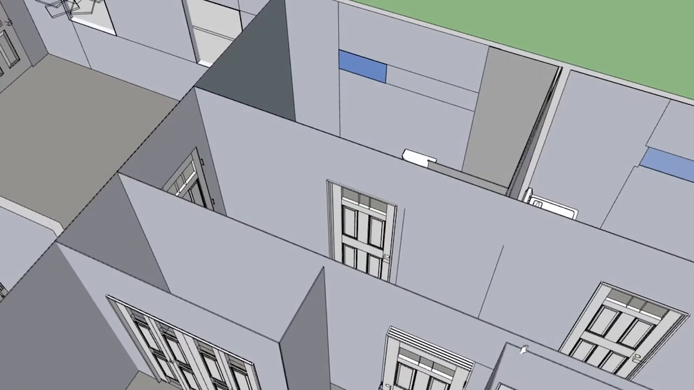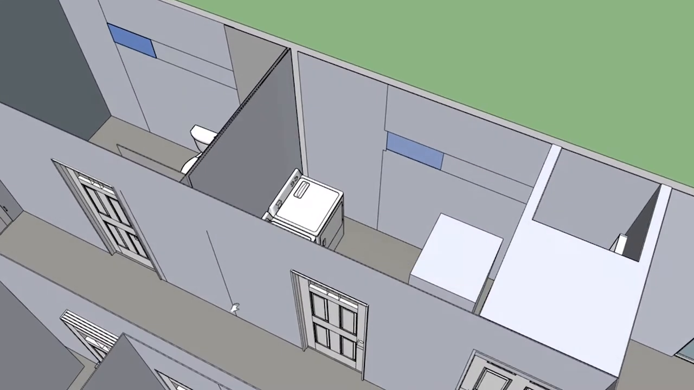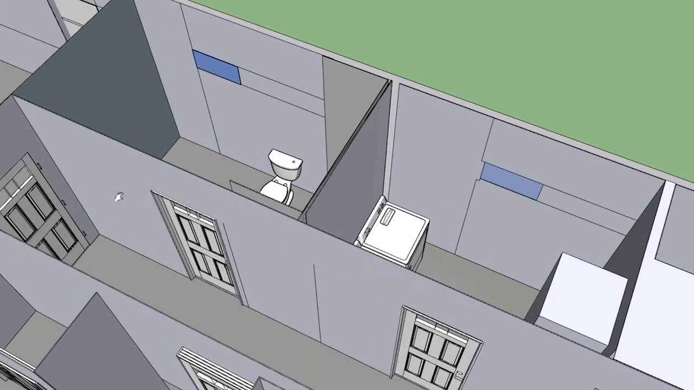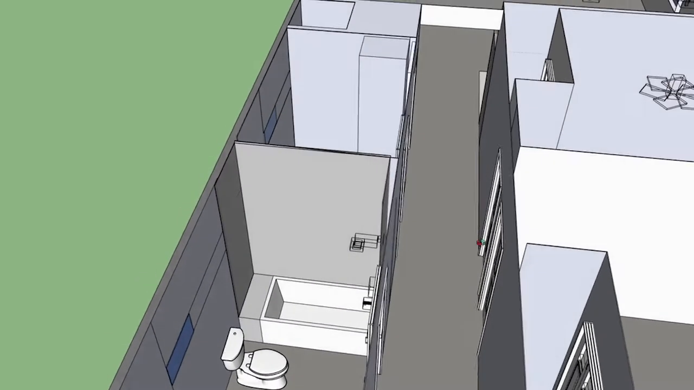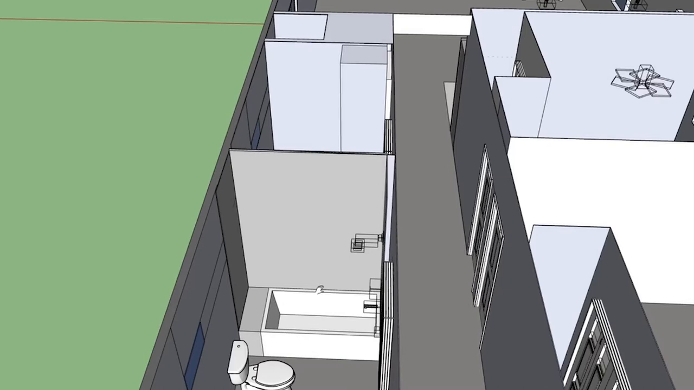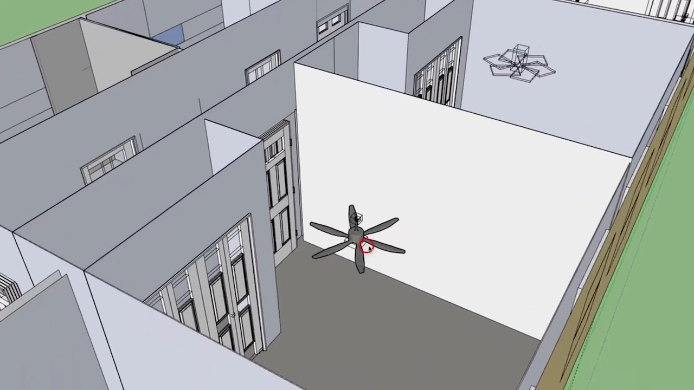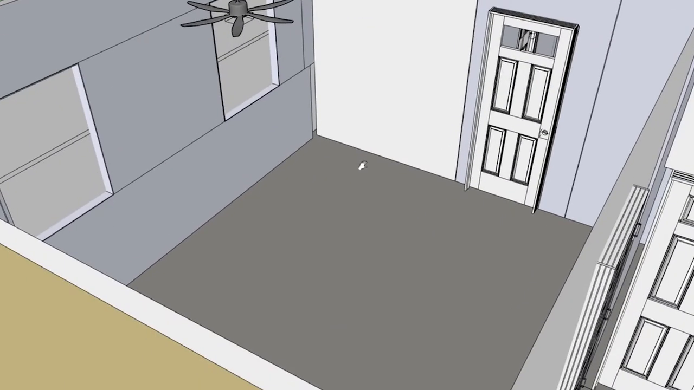And across the hall, over here we have the utility room. It's going to be the washer and dryer. There's going to be a window. And then the water heater is going to be in that corner right there. And then next door you can see we have the bathroom. A full bath with this toilet, same thing, a window. And across from it we have the vanity. And then down the hall is going to be the master bedroom with 2 windows.